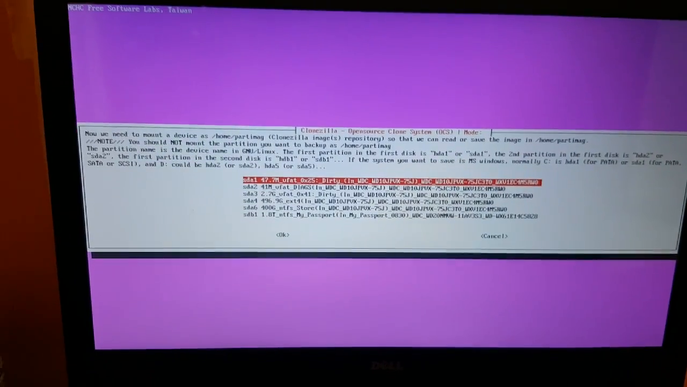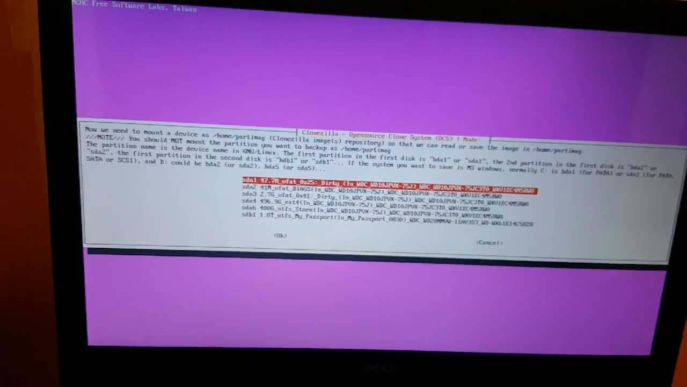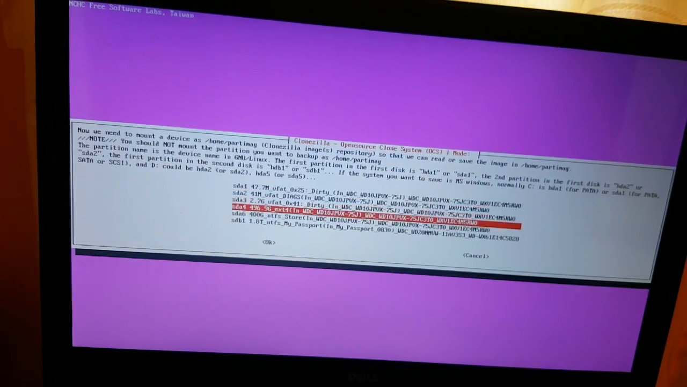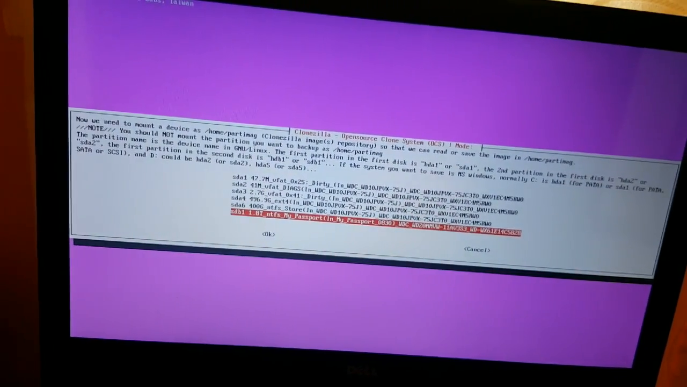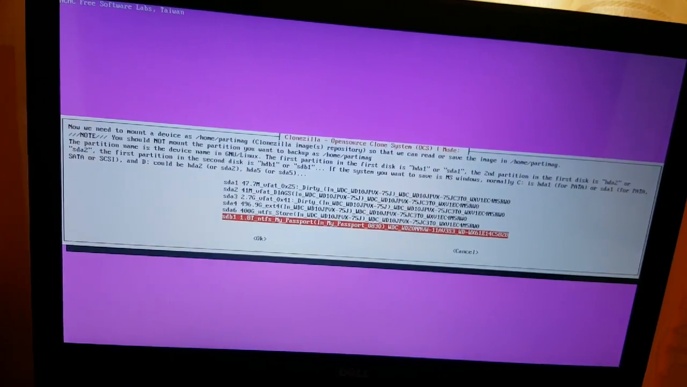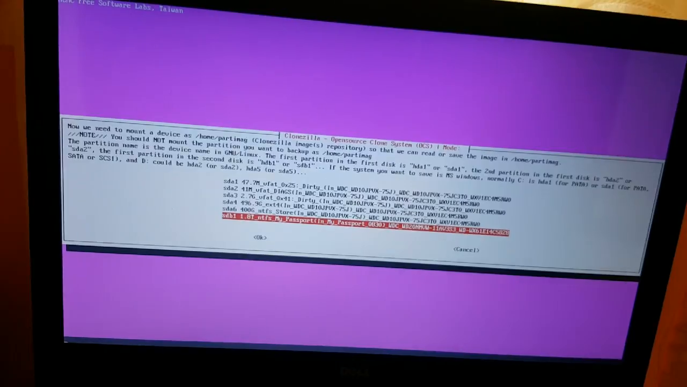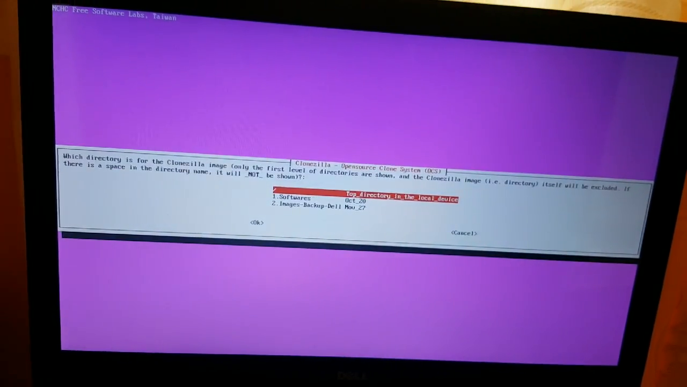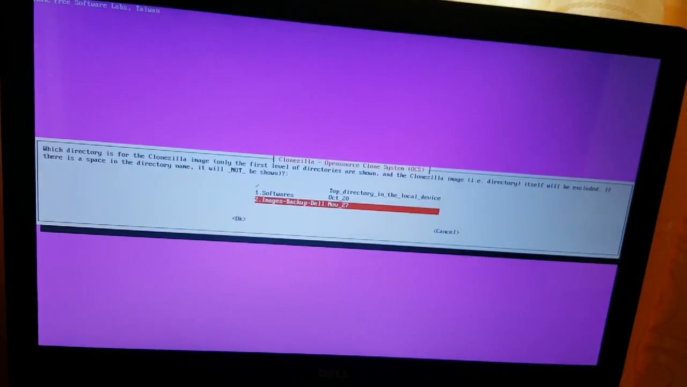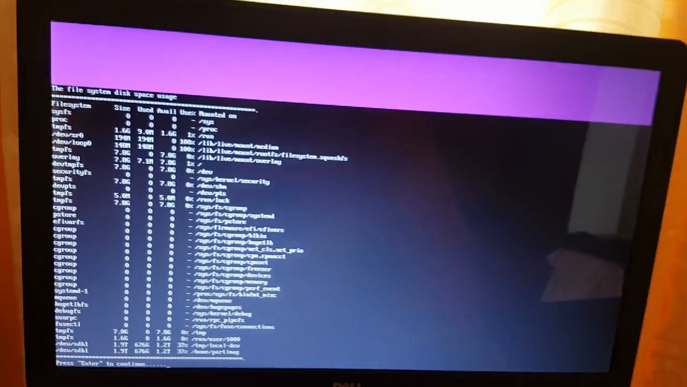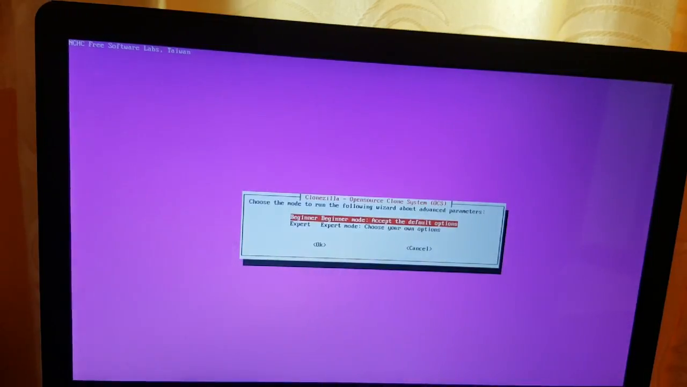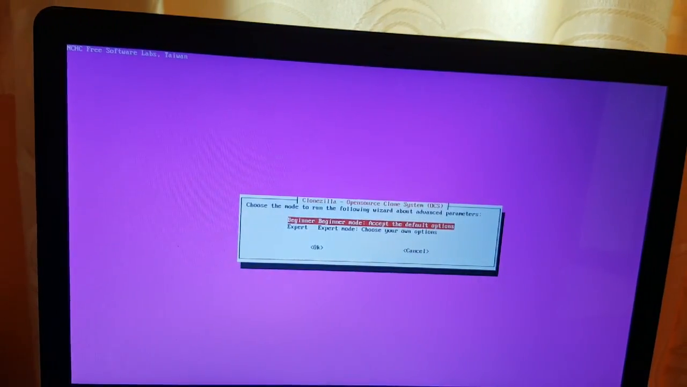Yes. Here you have to mount the source. For me it is this one, and here I will be restoring the image. Okay, and that is directory, this is the top directory where I've saved my image. Okay, press enter to continue. Beginner, yes.